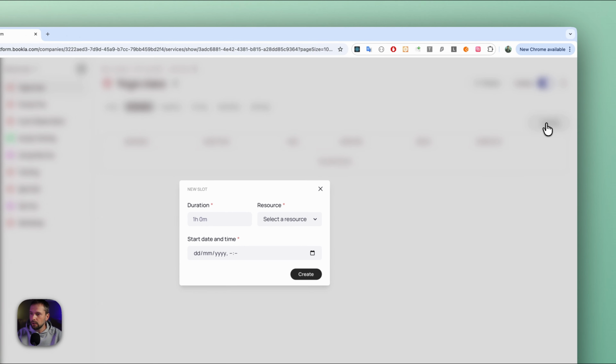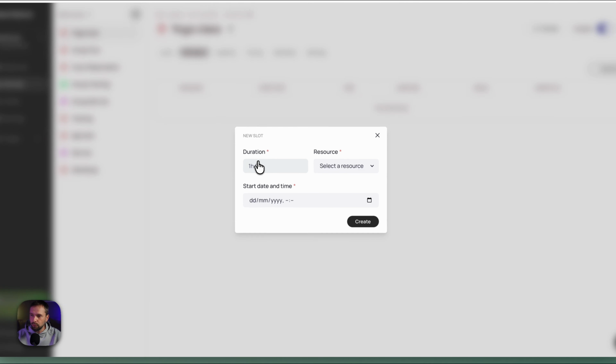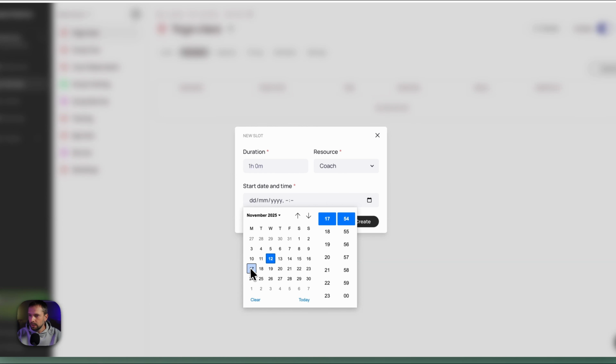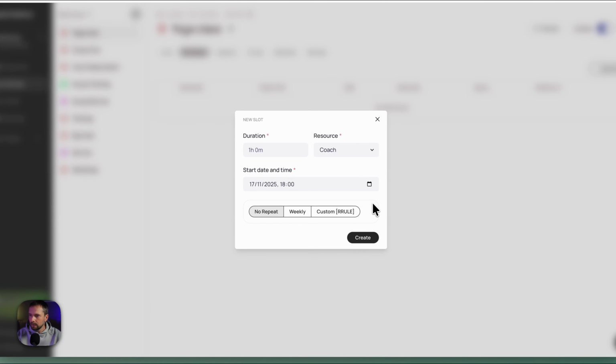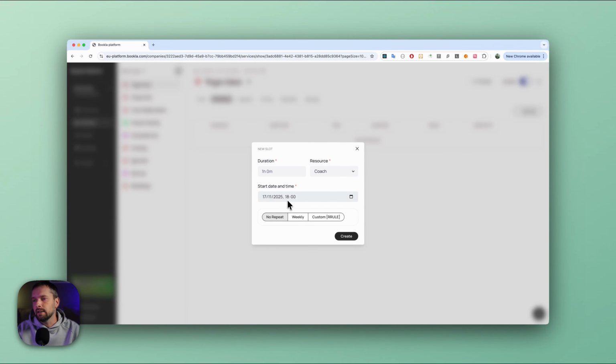So go to the schedule and let's create our slots. So click add slot. By default the duration is 1 hour. We need to select the resource. And now we can select the start date and time. So for example, let it be Monday at 6 PM. And by default, there is no repeat rule. And if you click create, there will be only one slot created at 6 PM on Monday.